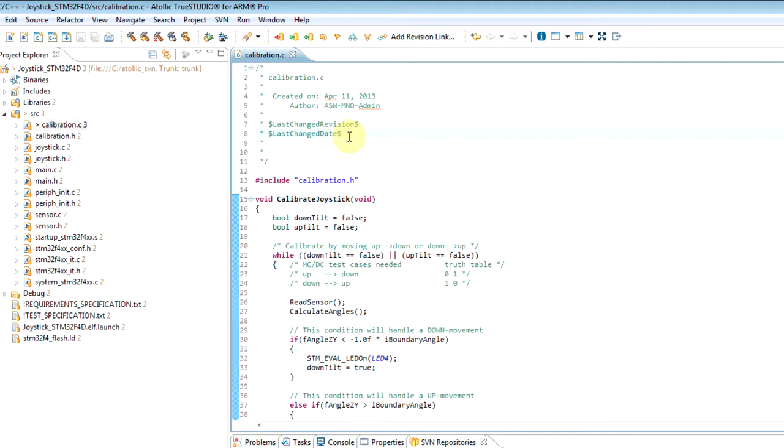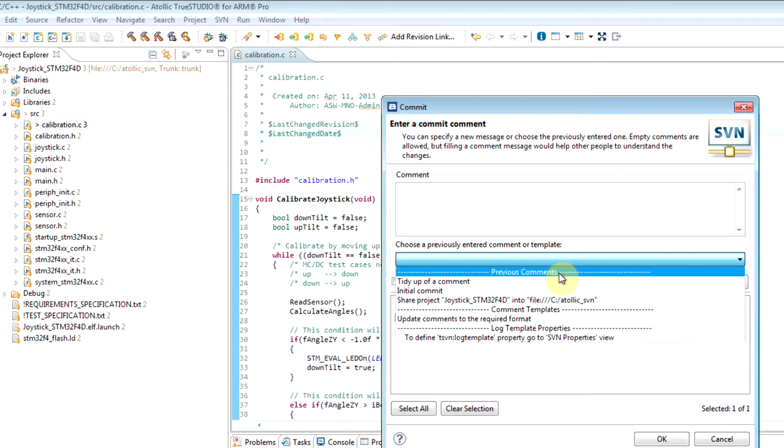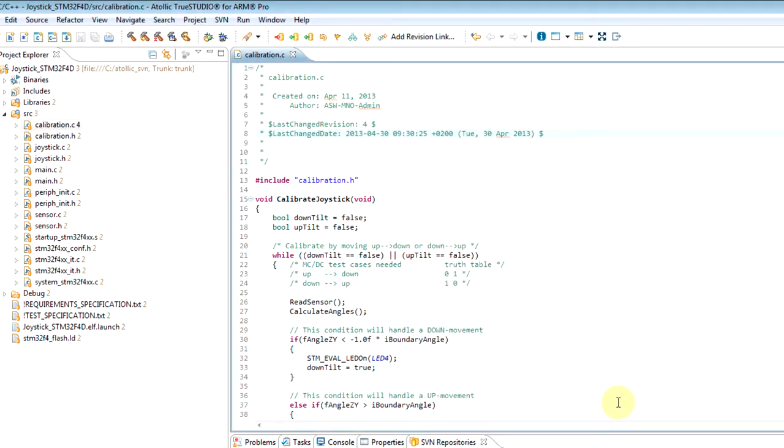So when I now do a commit, under Subversion, select the source file first, SVN, and commit. So it's notified that it's modified this. And you can see now not only is the content modified, but also the properties have been modified. Now, let's see, we have a comment template which we just created, updating comments to the required format. And I can click OK. And what you'll see is magically these keywords have been updated by the system. That's automatic by Subversion, and every time changes are made, that will automatically be updated for you. So that's a very simple way of giving you a particularly graphic and simple mechanism to view the changes to your source files.